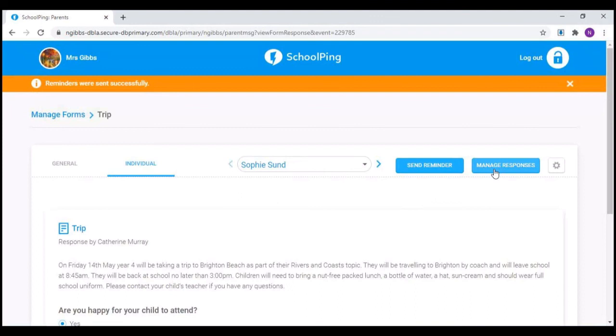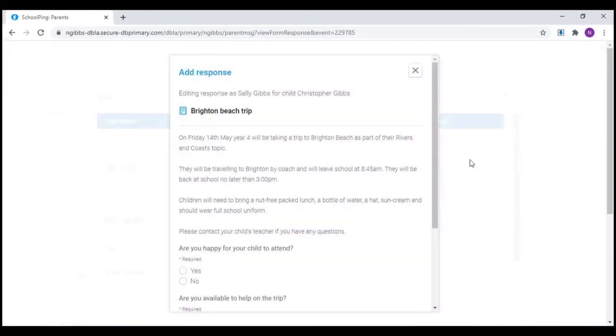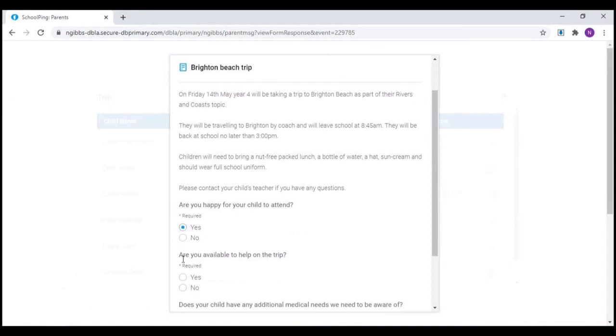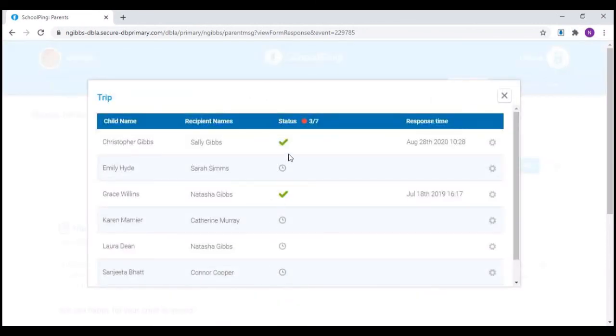I can go to Manage Responses. What this will do is show me who's already given me a response, but also, if a parent phones the office or comes into the office and says, I've lost my phone, I can't make it work, I'm not sure what to do, could you do it for me please? What you would do is click that Manage Responses button, click the cog, choose Add Response, and then you can fill that in on behalf of the parent and save changes. And then you'll see that's now responded to.